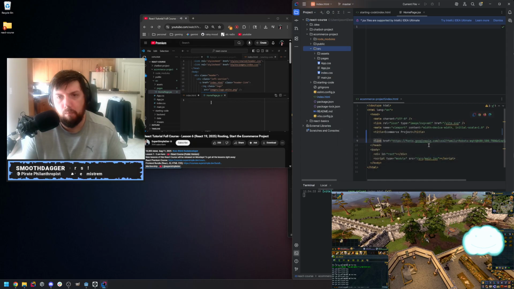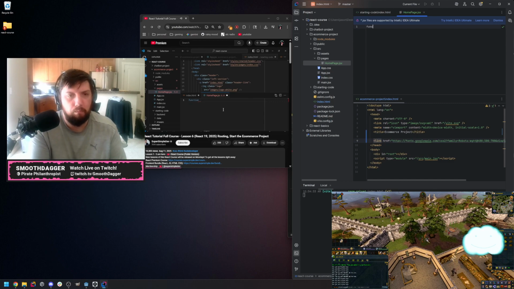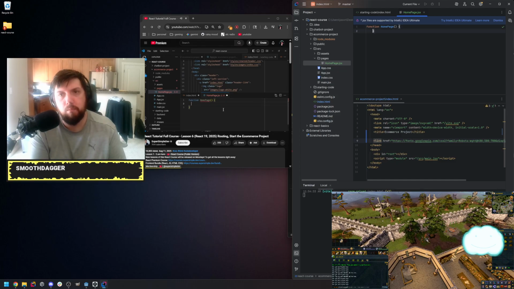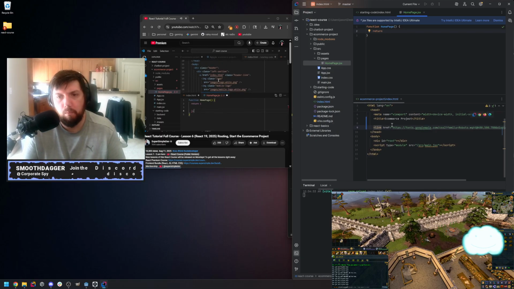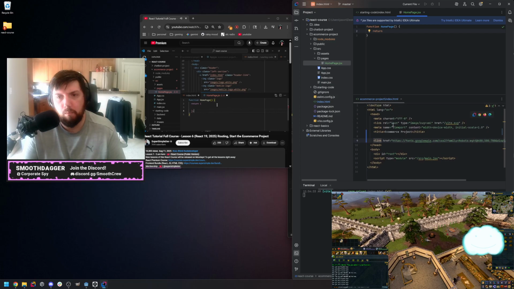And now let's create a component for the home page using function, and we'll name it capital H home, capital P page, brackets and curly brackets. And we're going to return, brackets, the HTML for the home page, which is right here. So we're going to copy all of this HTML into our new component.